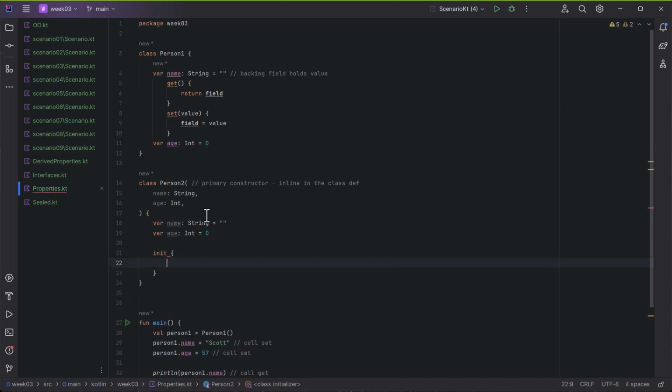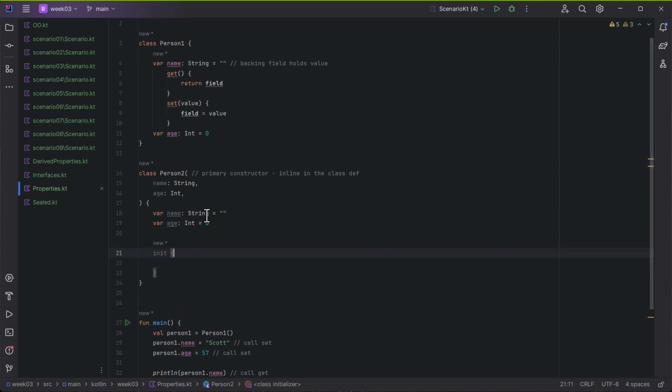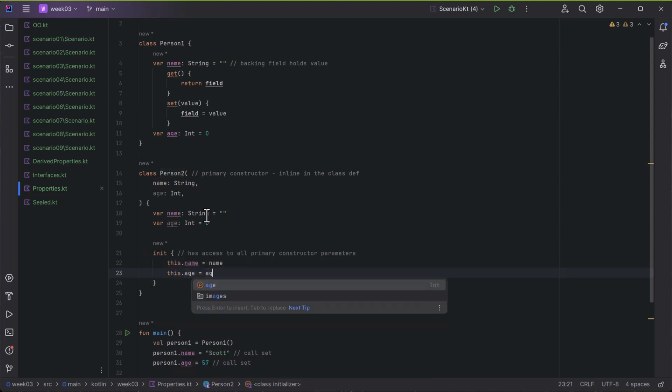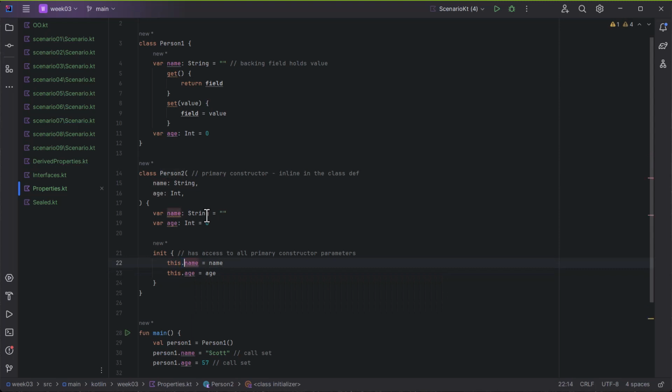And we do that in an initializer block. The initializer block has access to all constructor parameters. And so inside here, I could say this.name equals name and this.age equals age. The this dot syntax tells me I'm referring to the name that is owned as a property of person. So that's this name and age here. So I'm assigning them to the name and age that came in from the primary constructor. And boom, this gives us that construction.